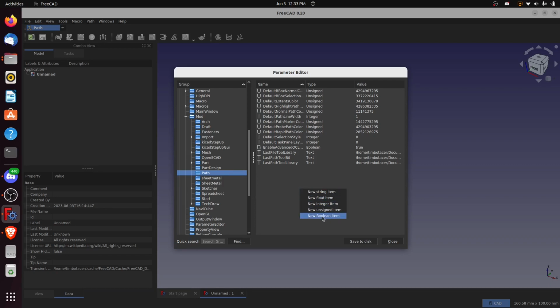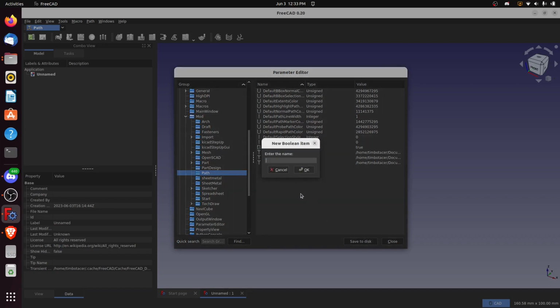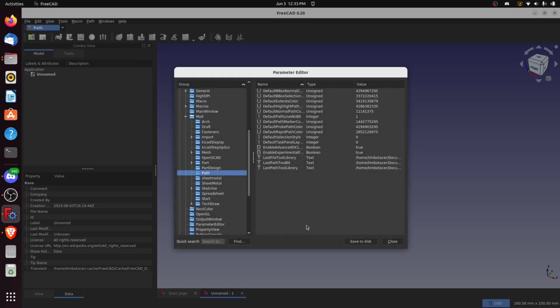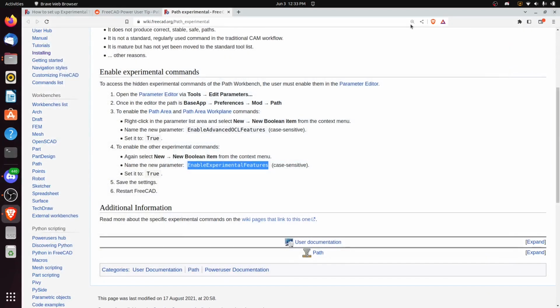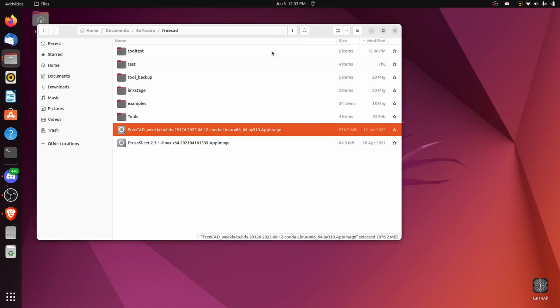Right over here, we're going to add a new Boolean item. Paste that name in, hit the OK, and set that one to true as well. Hit the OK right there. And now we're ready to save those changes to our disk, just like that. Save it to disk, close it out. Now you will have to restart the software for that to kick in. So I'm going to exit out of my FreeCAD, relaunch it.